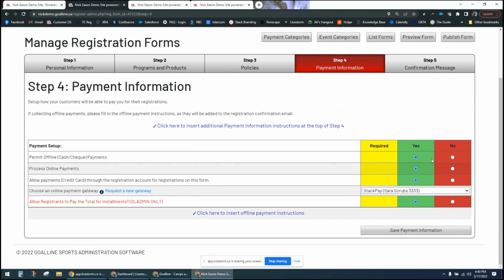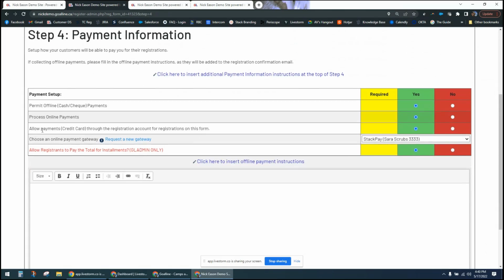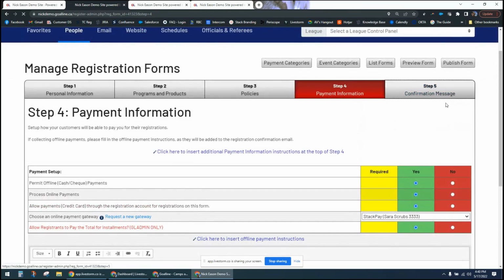Those kind of things. When you have offline payment, you should include offline payment instructions so that it's clear to the registrants how they're going to provide you their payment. And that could include the instruction to say that they can log into their registration account and pay by credit card anytime, or maybe write a check to send a check to this address, or e-transfer with this password, whatever makes the most sense. So you set up your payment options there, and then your confirmation message.